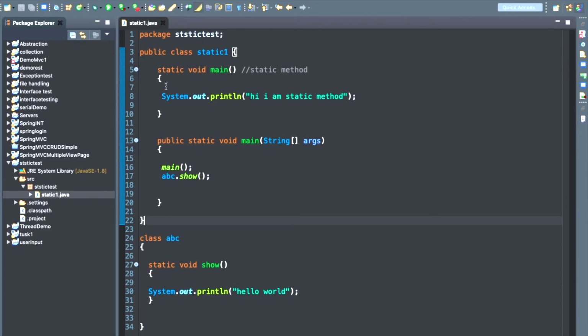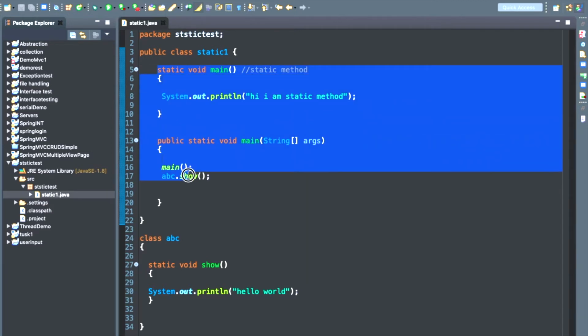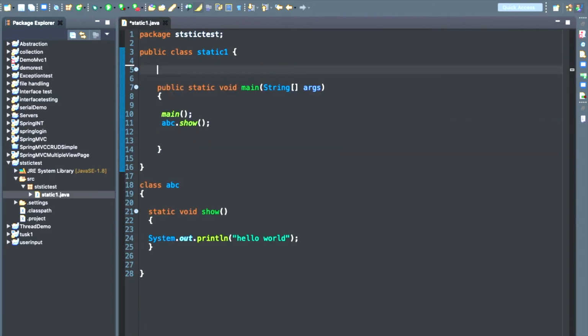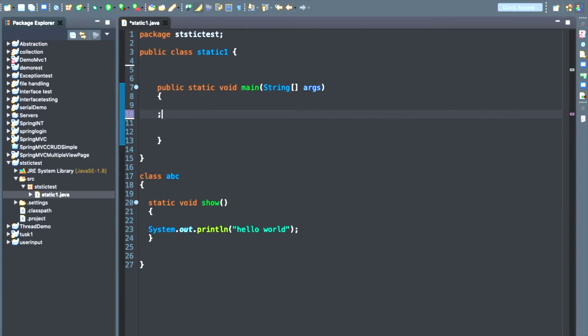So we have discussed two points: a non-static variable cannot be called in the static method, and the other is that a static method is directly called in the main method without creating any object. So these are the two important things I want to discuss in this. Now let's take another, important example.